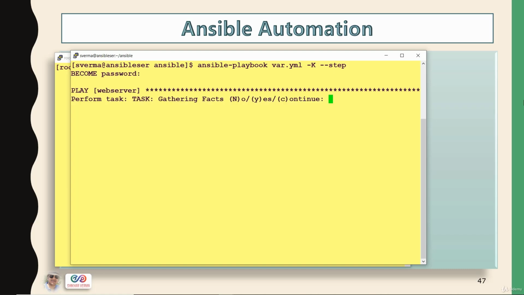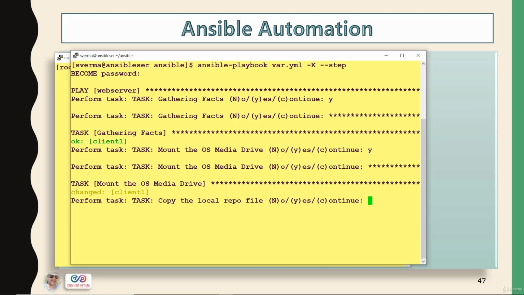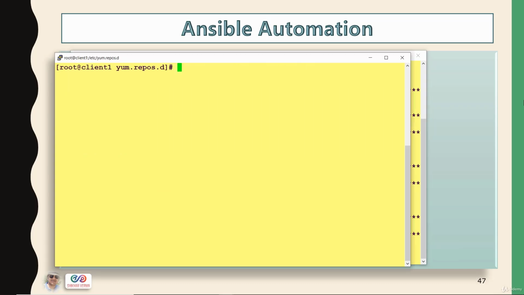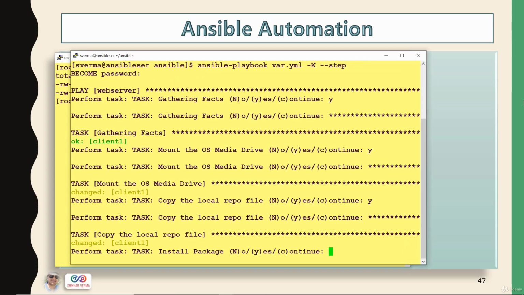Gathering facts, yes, it is gathering the facts of client1. The next task is to mount the OS media drive. Yes, I want it should be mounted, so this has been done now. The next task is copy the local repo file. You want to continue? Yes. The file has been copied now. Now you can see server.repo has been copied.